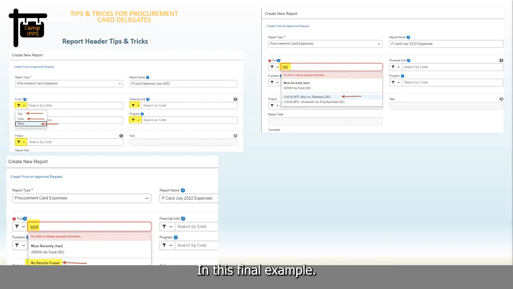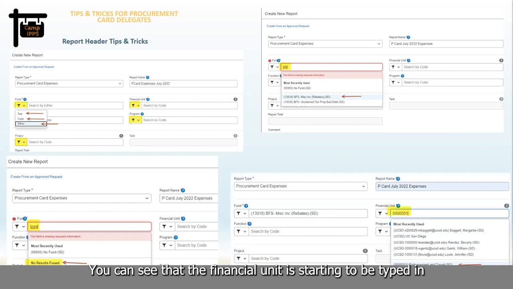In this final example, you can see that the financial unit is starting to be typed in. And as more of the number is inputted, it will locate the FINU and list it under the gray line. You will always want to select what comes up under the gray line when searching. Again, if it says no results found, this means there is an error in your search, or the financial unit you are trying to locate may not be valid.